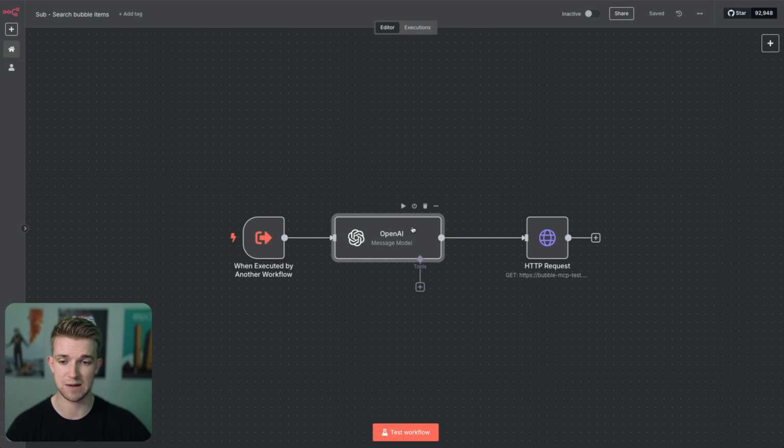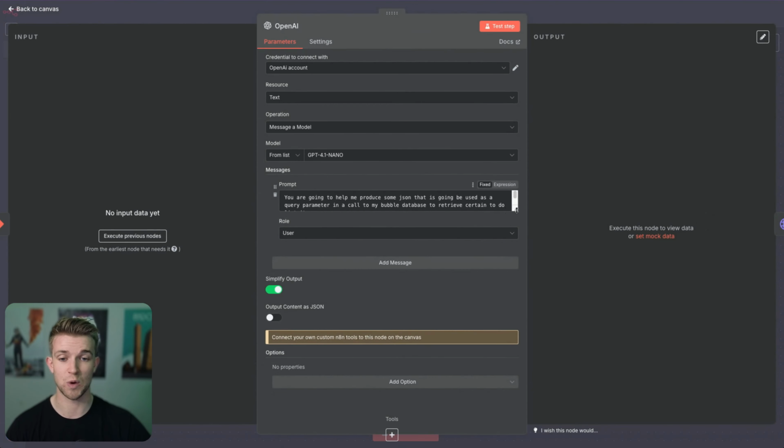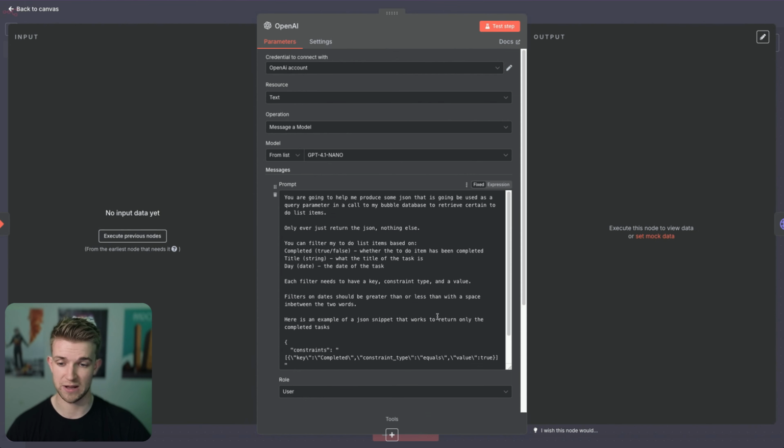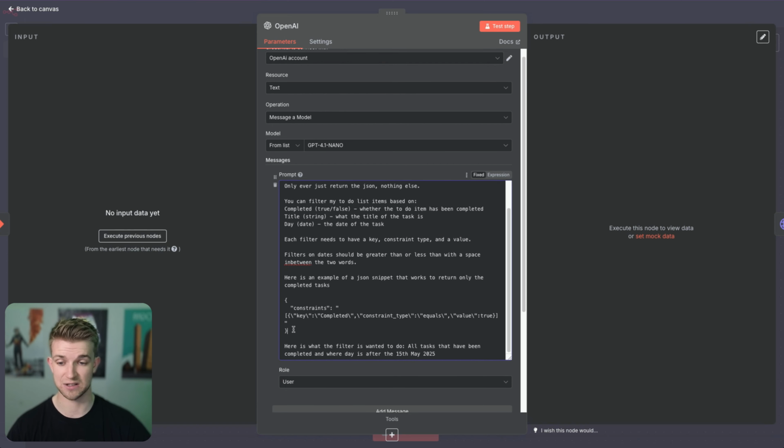And if I go back a step, this step here is where we are simply going to OpenAI and we are saying, hey, can you create this bit of JSON for me, which is going to be used as a query parameter, which is going to allow me to query my Bubble database. And I've told it, here are the different things you can query. So whether it's completed or not, and it's a true, false, the title and the date. And I've explained about what those properties are. I've then also given it an example of what the outcome should be and how to format it.